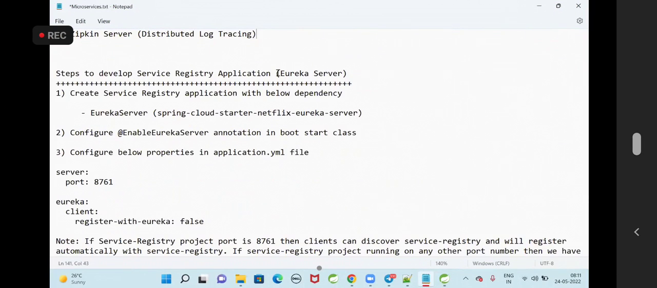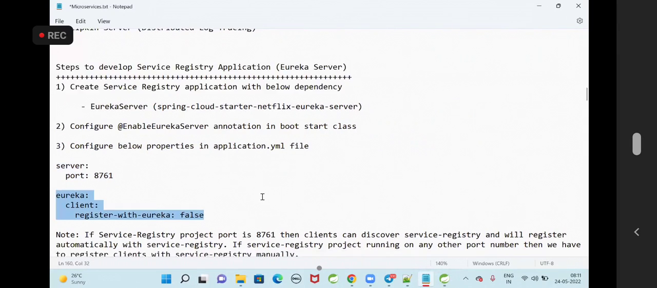Steps to develop the service registry application, Eureka server. Create a service registry application with the below dependency, Eureka server. Enable the Eureka server annotation at the boot start class. Configure the below properties in the YML: the server port number, and this property also we are giving.